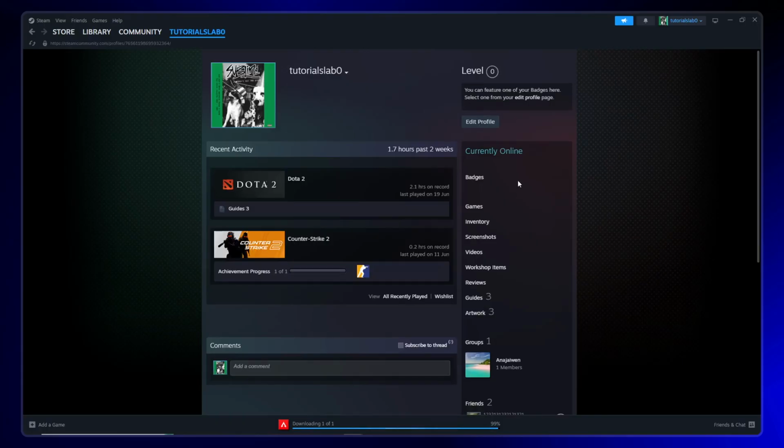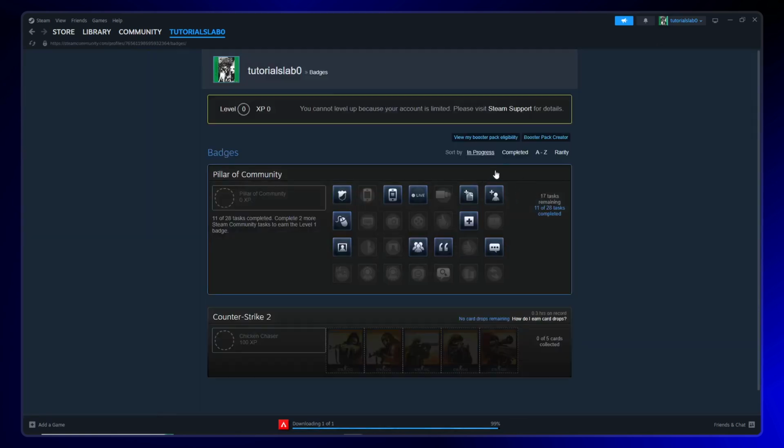On your profile page, look to the right panel where you'll find several options. Click on Badges to view all your available badges and the tasks associated with them. This section shows your progress across different community achievements and gives you a clear overview of what you've completed and what still needs attention. Now navigate to the Pillar of Community badge.